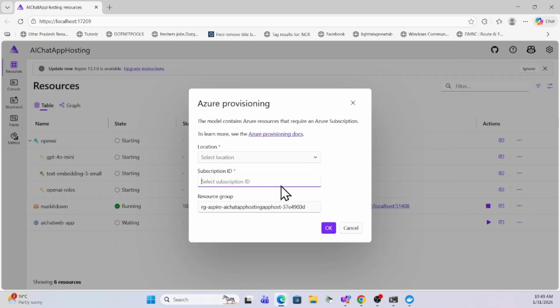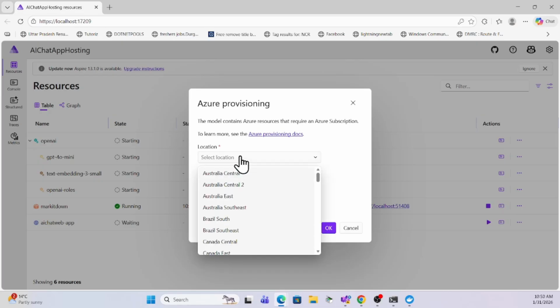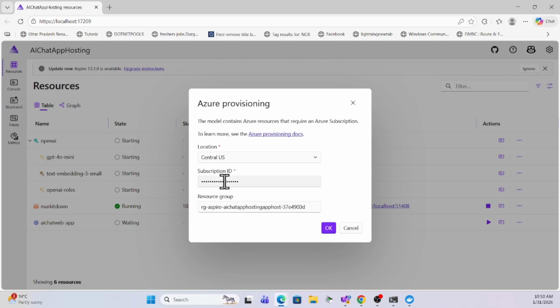You can get your subscription from the Azure portal. I'll get my subscription, for example something like that. So this is your subscription. Also, one thing I observed: if you use the India Central zone, that is not working. They recommend only using US regions. So I will use Central US over here, and just provide my subscription.